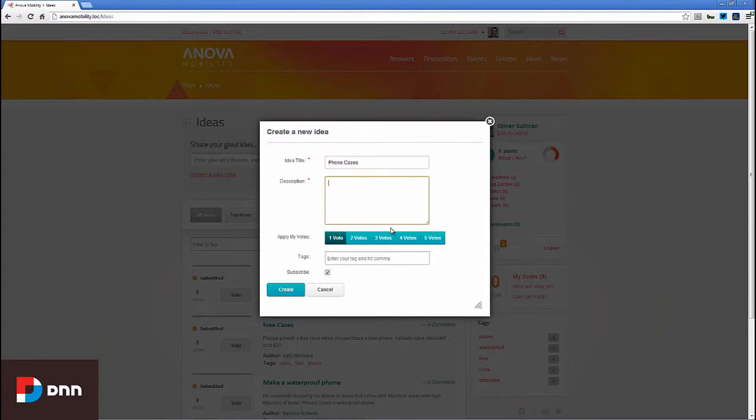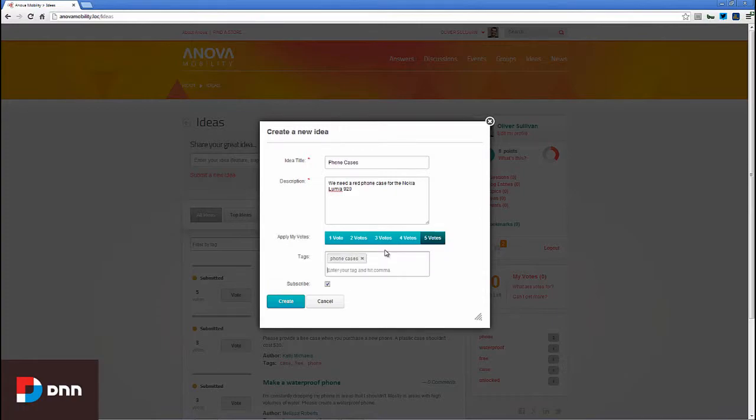And so Oliver's got an idea, and he's going to say that we need a red phone case for the Nokia Lumia 920. And since this is Oliver's idea and he's very passionate about it, he can go ahead and assign 5 votes here right from the idea creation screen. And so we're also going to associate some tags with this. We're going to associate phone cases and Nokia Lumia 920. The subscribe checkbox is checked by default, so if anything happens to this idea, if anybody comments, Oliver's going to get an email about this.